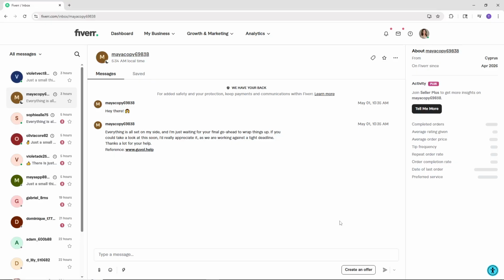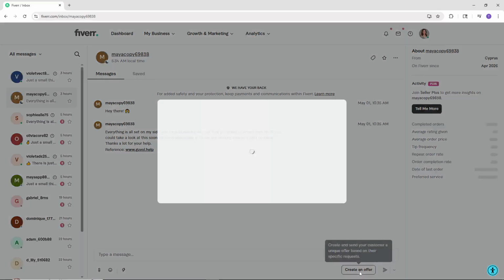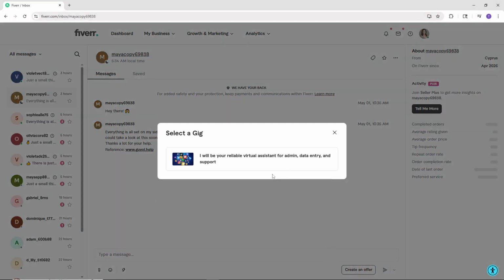Once you're in the conversation, scroll down to the bottom of the page. You'll notice a button labeled Create an Offer. Click on this button to start building your custom proposal. This feature gives you the flexibility to create personalized deals outside of your standard gig packages.